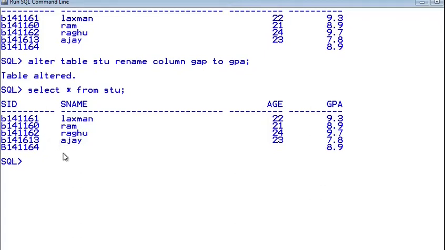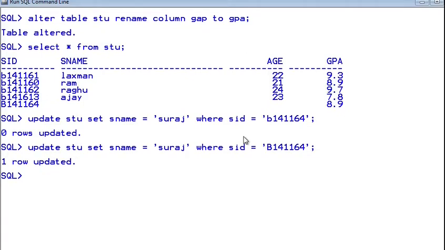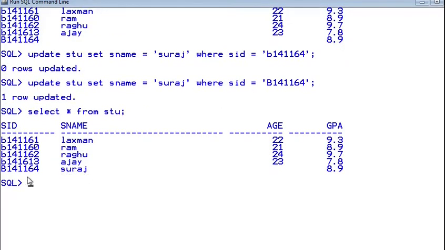Suppose I want to give some name to this student: update stu set SName, I want to set SName for the student B141164. See here, rows are not updated because column names and table names are case insensitive, but data within Oracle is case sensitive. See the student ID has a capital B, but here I have given a small b. So let us change that. One row updated. Now we can check the data within the table. This Suraj is added to this row.